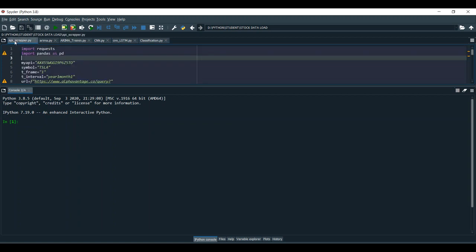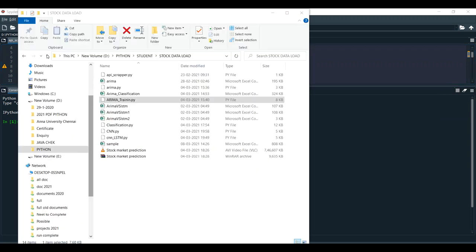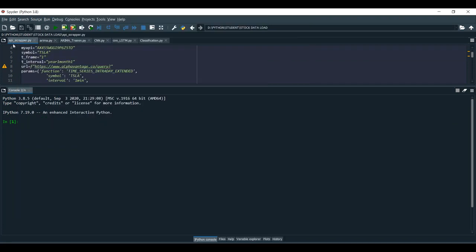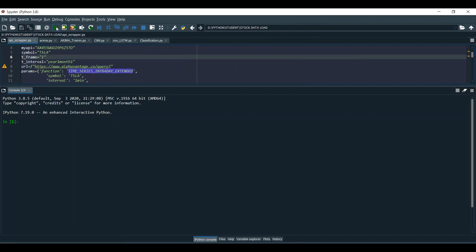So first I am going to take the real time data set. For that, this is my API, and for this symbol I am going to predict. The next step is, while I am executing the project, the real time stock prediction data set API process. Once it is executed, it will create a sample.csv file. So right now I'm going to execute.